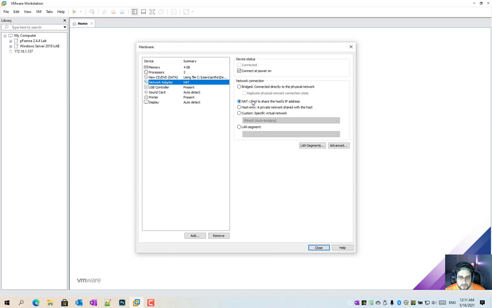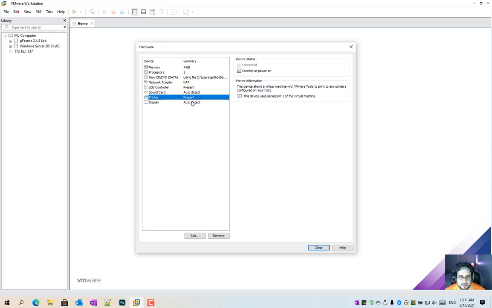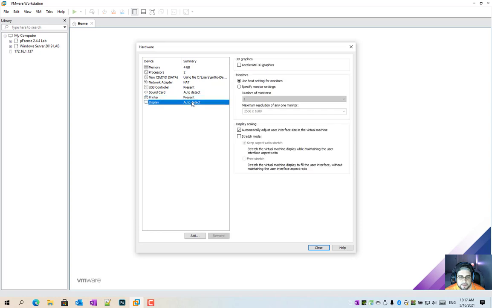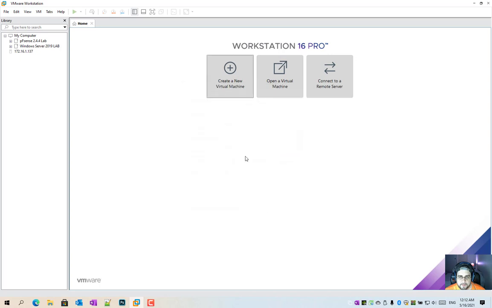Network adapter, make sure it's checked off for NAT, because that's the 192.168.15.0 that we chose. And then everything else can be left as default. Go down here and click Close. Click Finish.